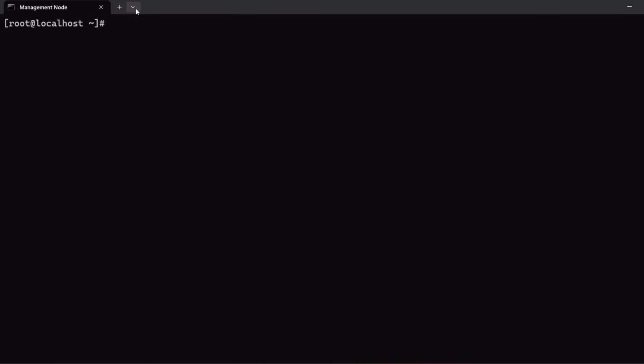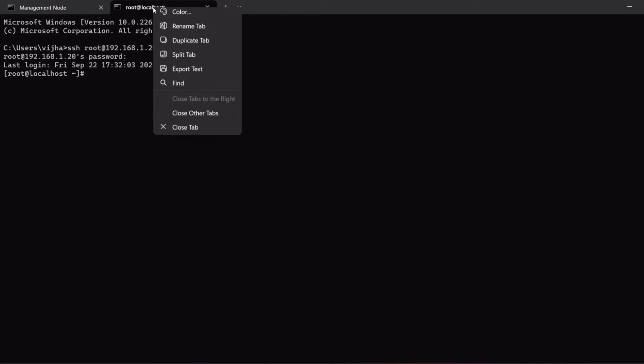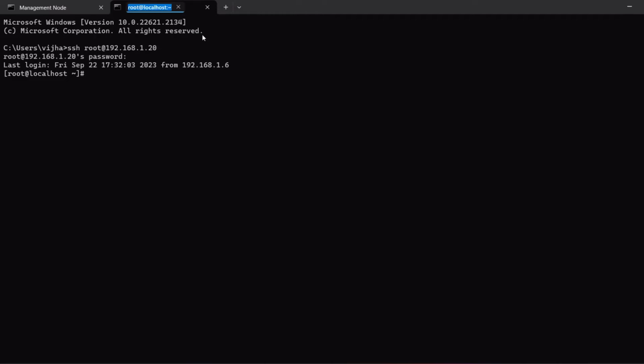Then we are going to open a couple more prompts. Here we are going to connect to the other CentOS nodes. The IP address is 192.168.1.20, and again you need to supply the password which you have set up. Here you go, we have connected to our CentOS 1 server. Let me rename it as well. Let's simply call it CentOS 1.